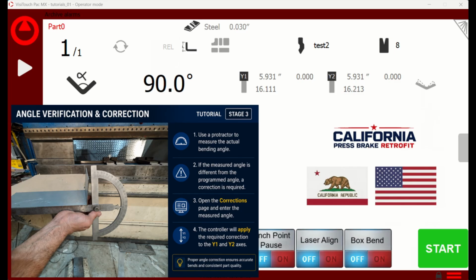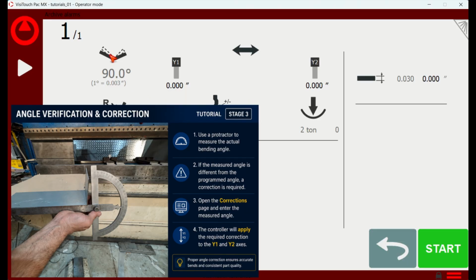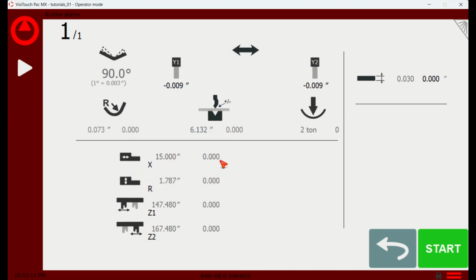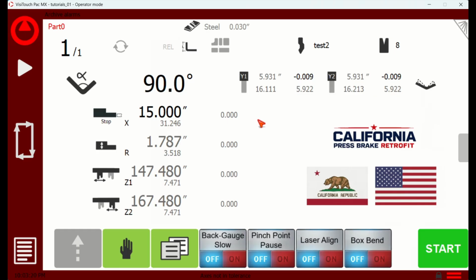With a protractor, measure the bending angle of the part you just bent, enter correction page, input the degrees of the part you just bent, 93s in this example. U1, U2 axis corrections applied, and at this point the machine is ready to reproduce this bend.